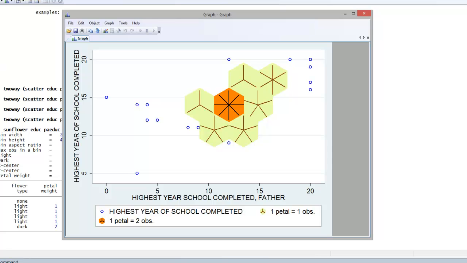So here you can look in the legend and see that the orange hexagon has a number of petals. Each petal equals a number of observations. The green ones, each petal equals one observation, and so on. So that allows you to see beyond a big blob of dots.